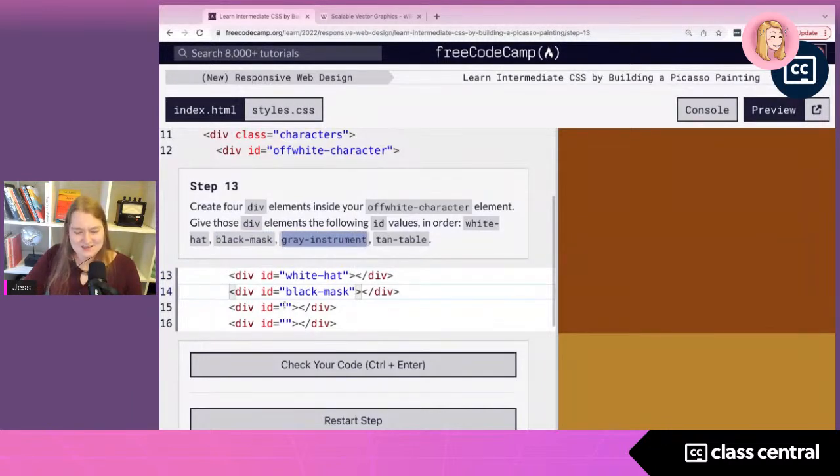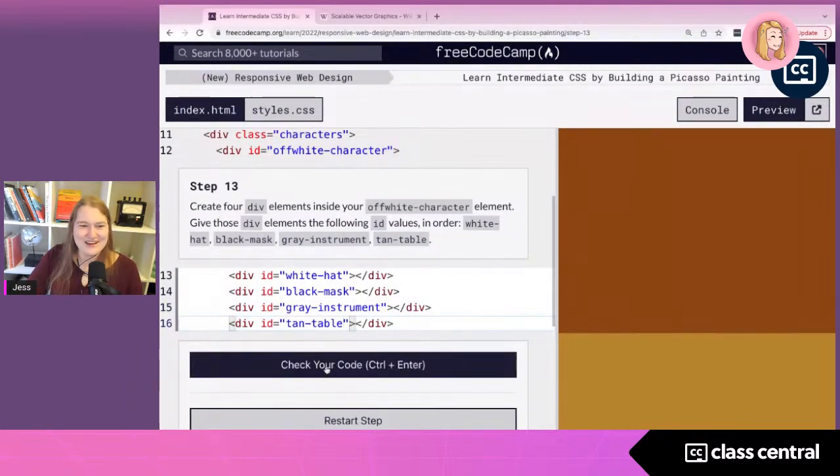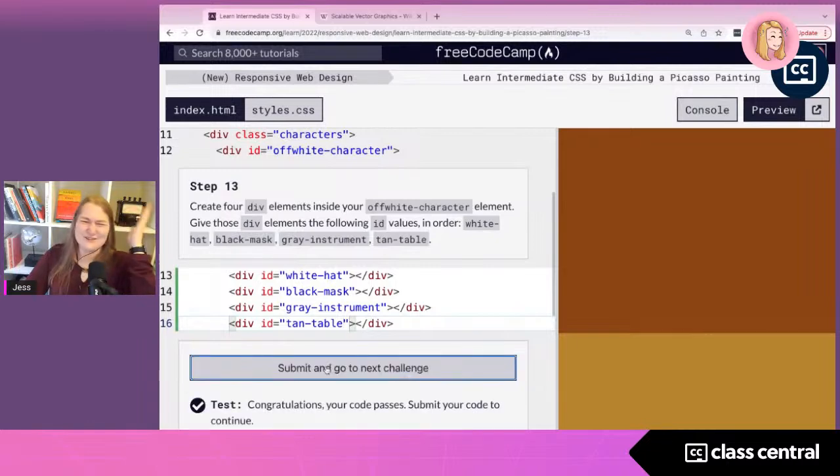And these are really nice. These are very human readable IDs, aren't they? These are saying, hey, you know what? Even though I haven't done these yet, I've got a pretty good idea of what they're going to look like, don't I? And check my code. It's fine. We knew it was going to be fine.